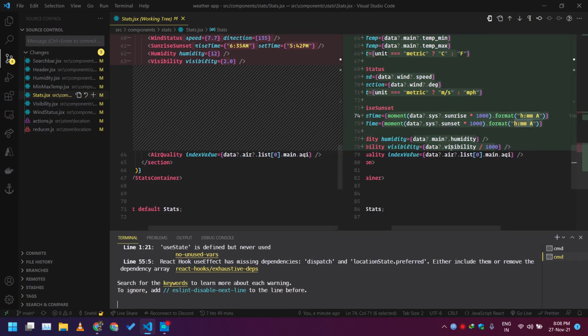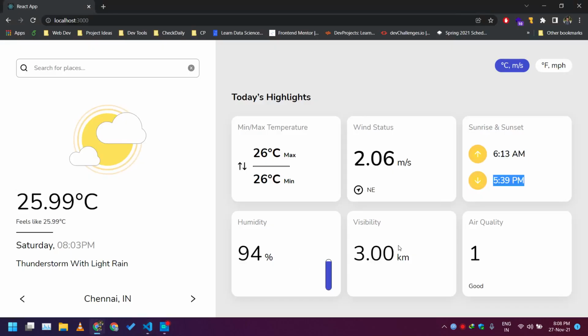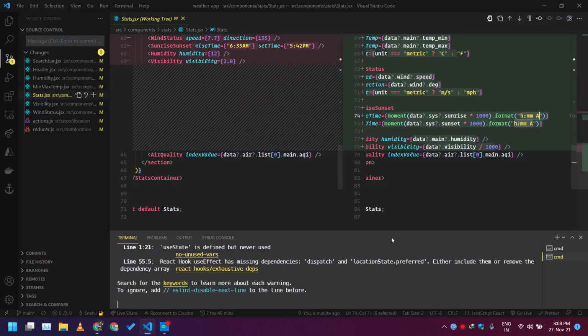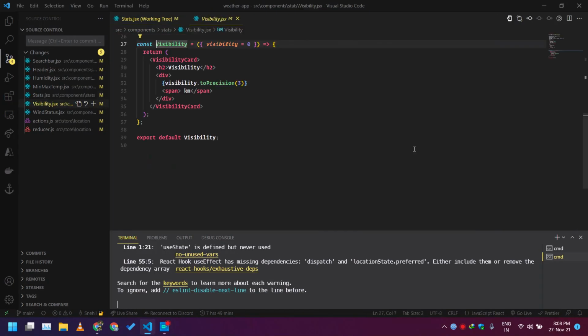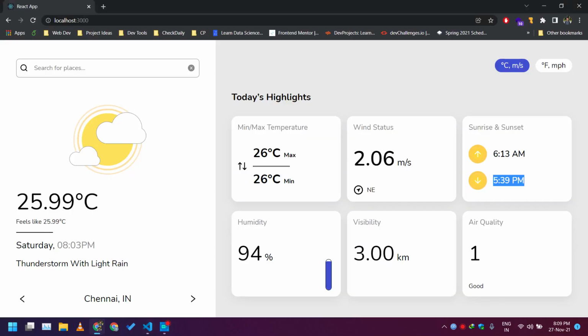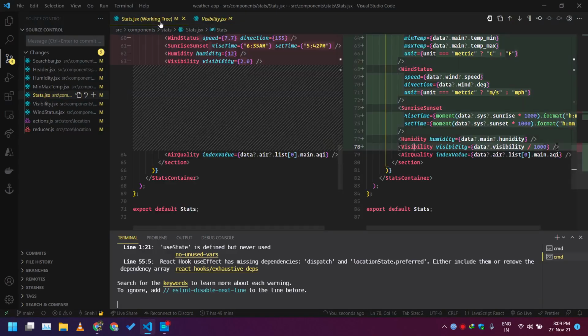After that, I set the visibility. The visibility was in meters, so I changed it to kilometers just to get a smaller value. And if you go inside visibility, I'm also using a toPrecision function, which is a function present on the number type of JavaScript. The toPrecision function is used to clamp the visibility to a certain value. Currently the visibility is exactly 3 kilometers, but if it was something like 3.555, it will clamp it to 3.56. That's what this is used for.